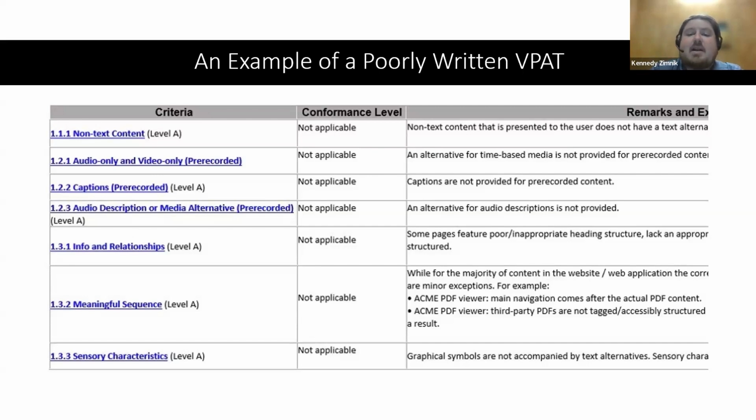And then in the remarks and explanations, they're just copying and pasting WCAG criteria. So non-text content that is presented to the user does not have a text alternative. They're just copying and pasting, and then they're just saying are not or does not. That's not sufficient explanation. If there really isn't sufficient explanation for a lot of these not having level A, but captions pre-recorded, I could see, and audio only and video only. If there are no video and if there is no audio, then not applicable.